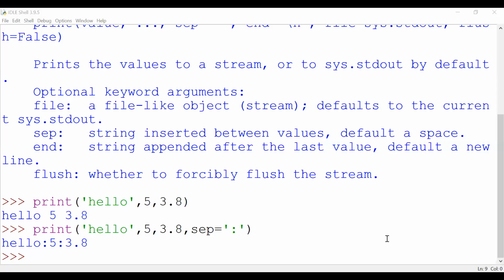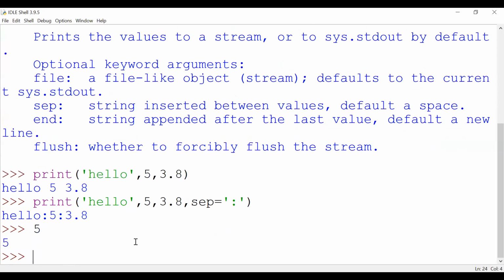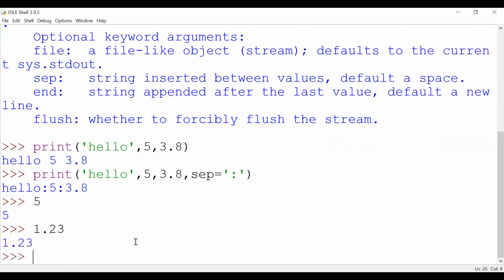So let me use the IDLE shell. If you do not have a shell, don't worry, you can go to the Colab environment and type the same in the code. If you have any issues, please let me know. Now, I told you this is 5. If you take 5 as it is, it prints as it is. 1.23, it will take as it is.